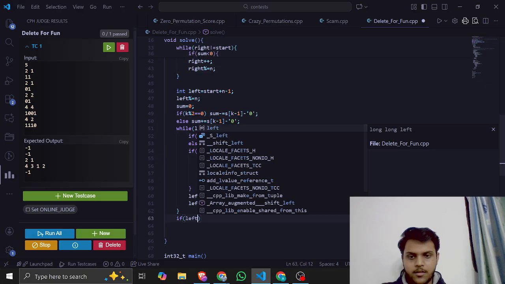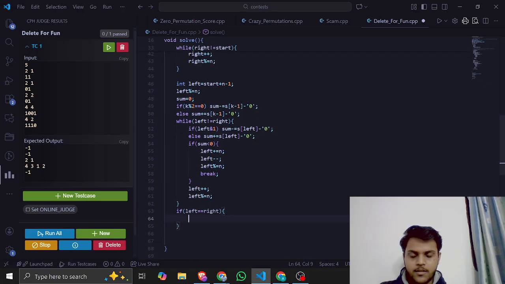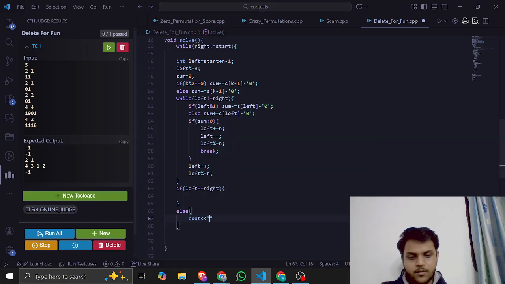After all of this, if left equals right, then I can say... otherwise it's minus 1, right? Otherwise I can start from k to left plus 1, print k to left plus 1, then... no.